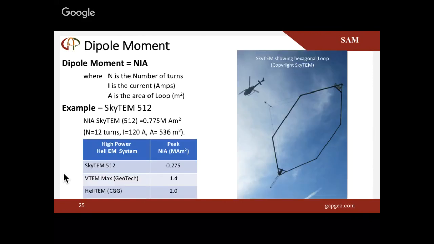Just as a comparison, I know Doug talked about SkyTem systems. I think your figures might have been from 2006 or 2007, and the moments they were quoting were of the order of about 0.2 million. The latest SkyTem system that I've seen, the 512 system, has a moment of about three-quarters of a million metres squared. The highest powered one that I'm aware of has a moment of about 2 million. So remember, the dipole moment is a function of the loop size as well as the current and number of turns.